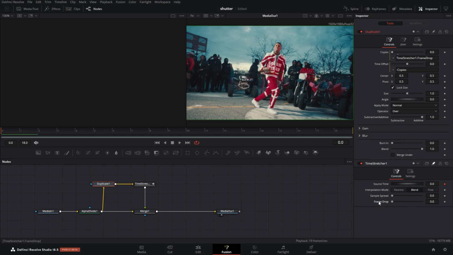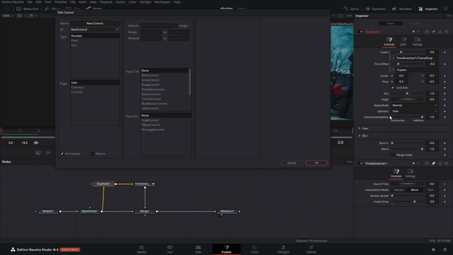Now by default, the Frame Drop only goes up to 1. So if you just type in 3 or however you want to, you can increase that. Or if you go to the time stretcher, right click, go to edit controls, we can actually change the parameters of the control. So I'm gonna hit the drop down, and find Frame Drop. And right here it says range, I'm gonna start off from 1 and we're gonna increase it. I think on the preset I did, I increased it to 8.